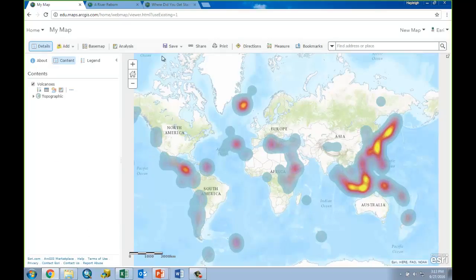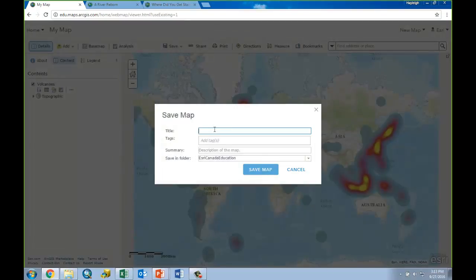I'm going to save this map because I'd like to create a story map out of it. So I'll enter my title and a tag and click save.